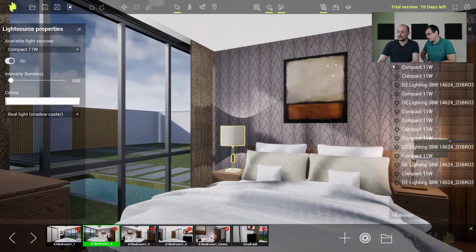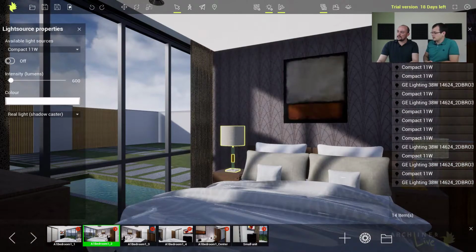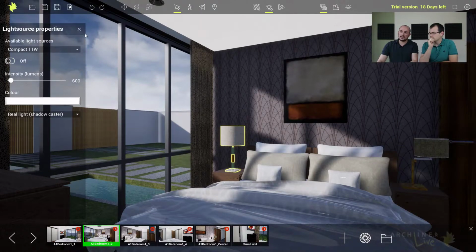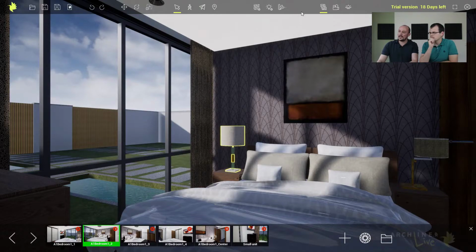So my next question, a follow-up question, is about the sun. So how do we modify where it is? Okay, so let's just turn off the artificial lights for a while, and let me just go back to the top, and there is this last icon. This is for the edit sunlight.